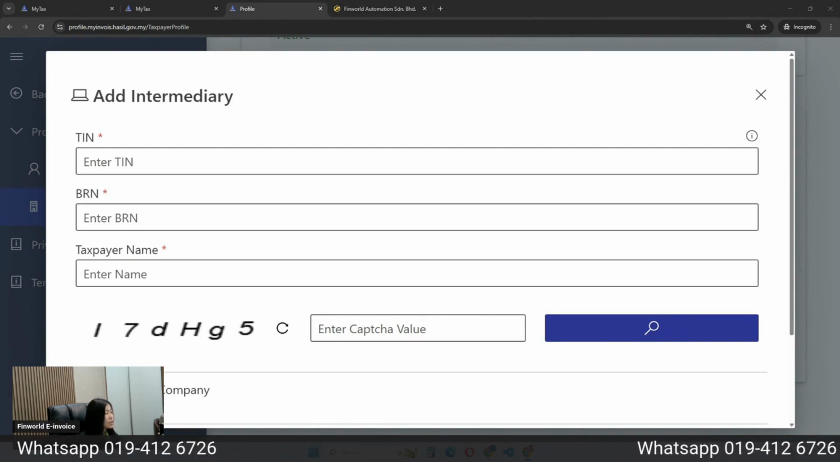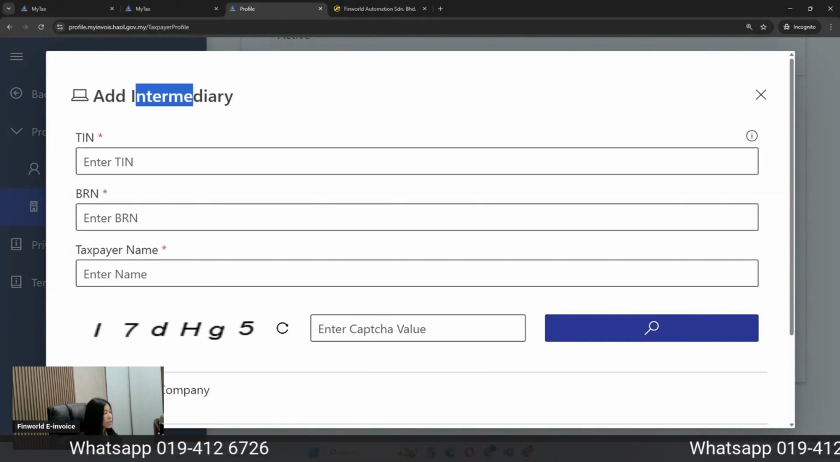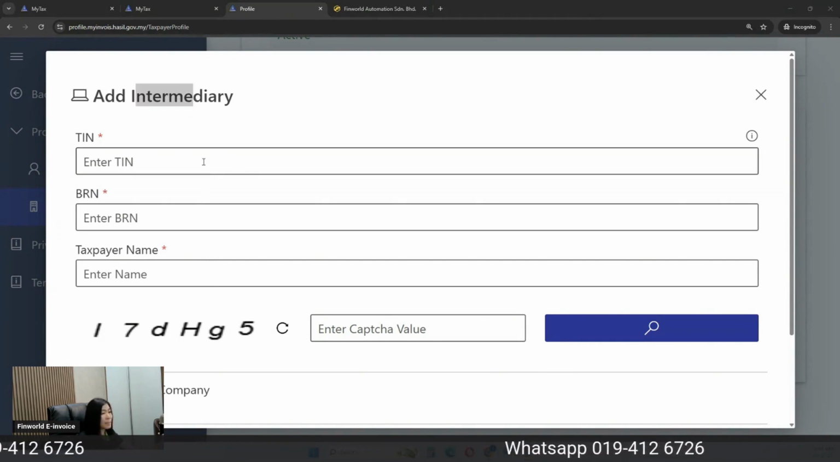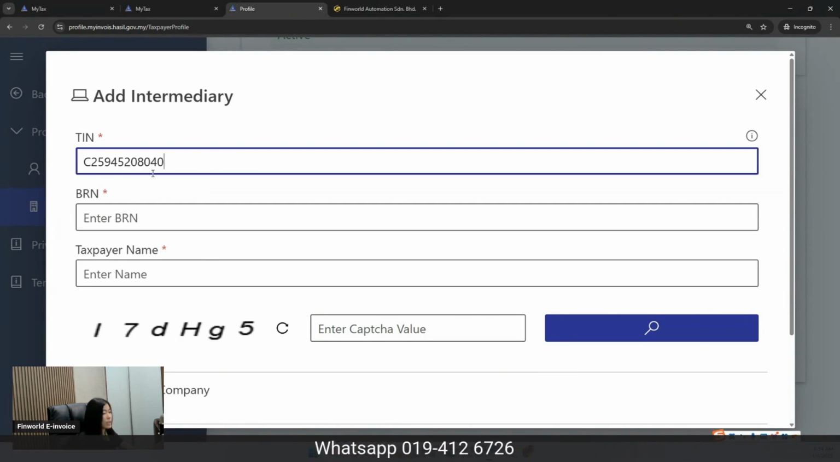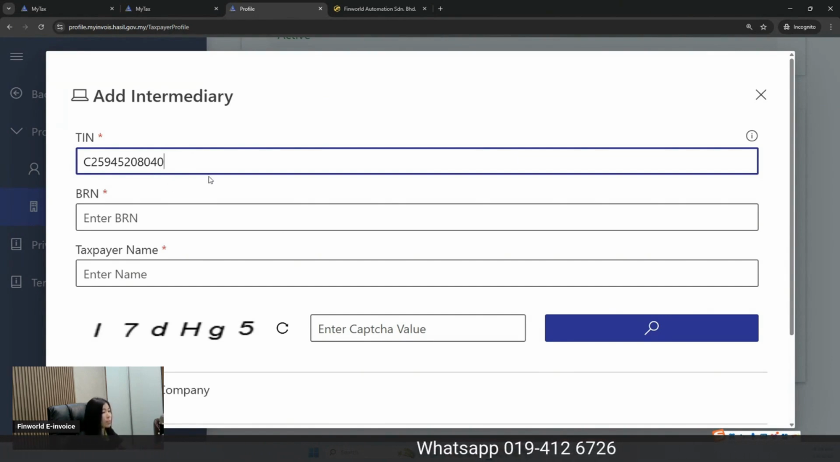Now, what I will explain to everyone is how we add this Finworld solution as your intermediary. For Finworld solution, first, my TIN number is C25945208040. You just need to enter this number, and I will later put this number in the comment section where you can directly copy and paste it.